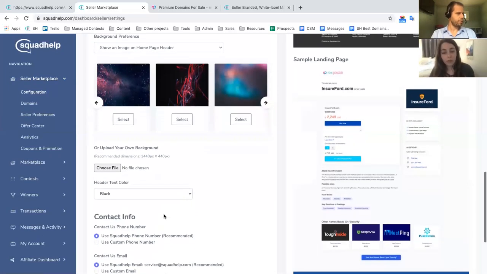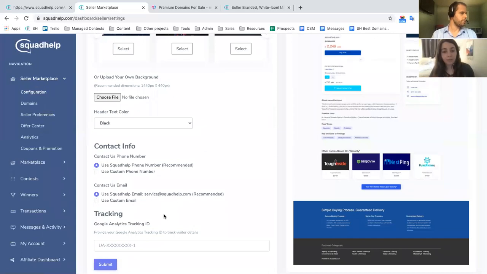Okay. Once you've set up your theme, you can choose how you want your contact information to display. For both the phone number and the email address, you can either choose to have SquadHelp's phone number or SquadHelp's email, or you can have your own contact information. The benefit of using SquadHelp is that we're here 24/7. We're able to respond really quickly. We have lots of processes and techniques set up, so we're really built out to do this in a very professional way. But some people like to control this process and they want to have their own information on the page, and that's just fine as well.